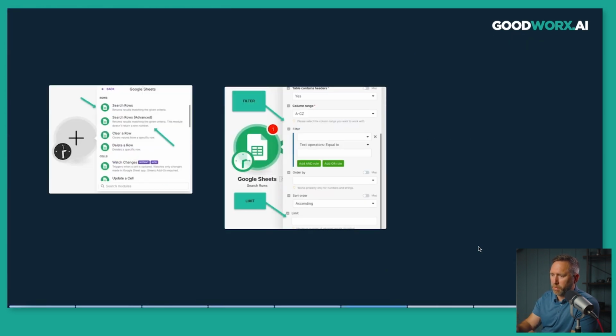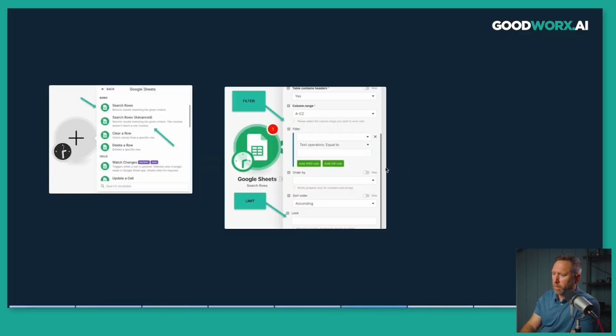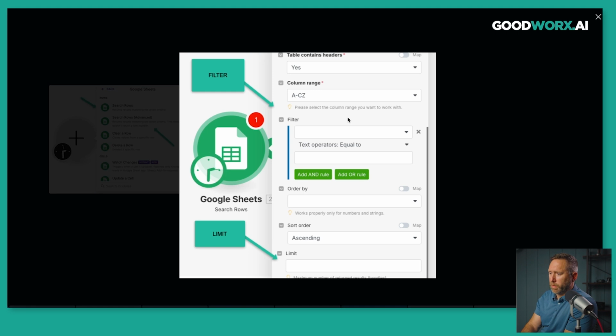So let's look at an example. Let's say we're using, again, Google Sheets. These modules will start with the word search. So search rows and search rows advanced are two options you have within Google Sheets. When you pick those, the next thing you can do is actually filter the data. We talked about connection windows in a previous video. Within the connection window, you can add filters, and the filters allow you to filter the results.